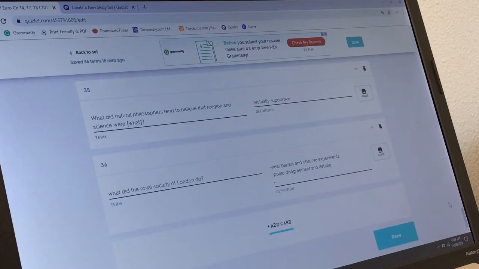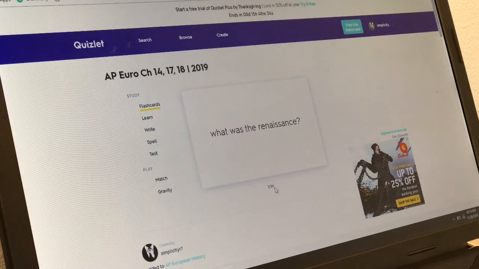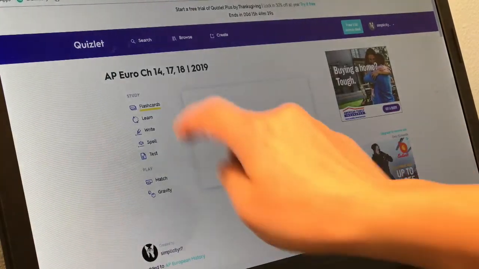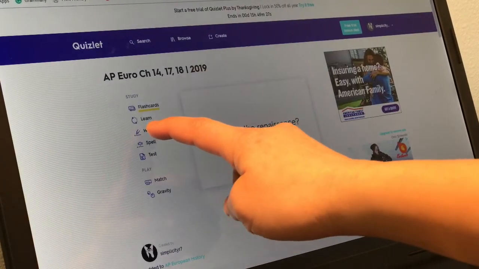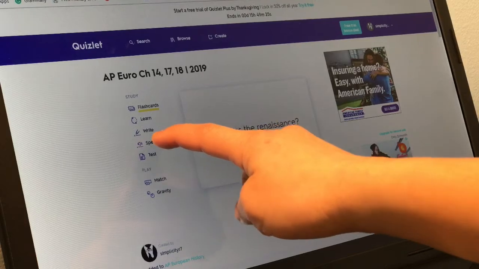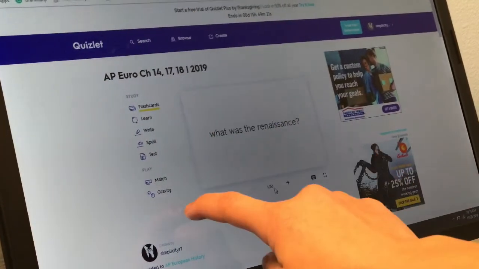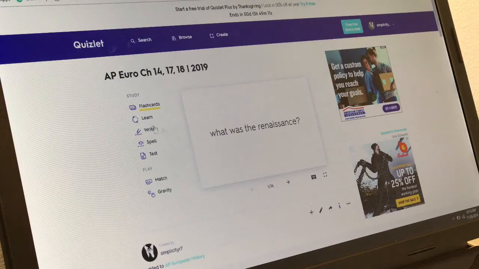So once you're done making your Quizlet, you go up to the button that says done, or you can go down to the bottom one that says done as well, and then it just saves it. After you've saved your Quizlet, you have many different options in which you can study. The learn option is basically for spaced repetition. Then you have the write option, spell, and test, and the fun game ones are match and gravity. So I'm just going to show you little examples of each one.